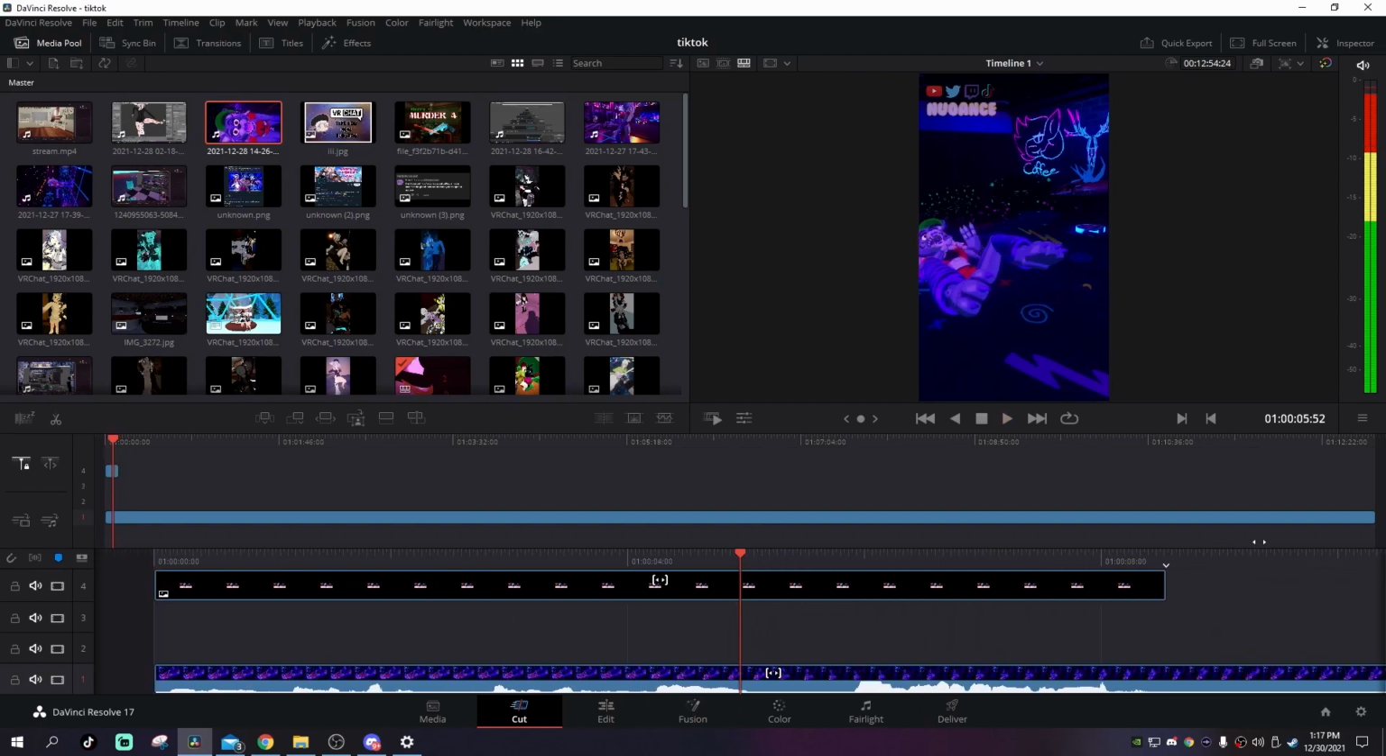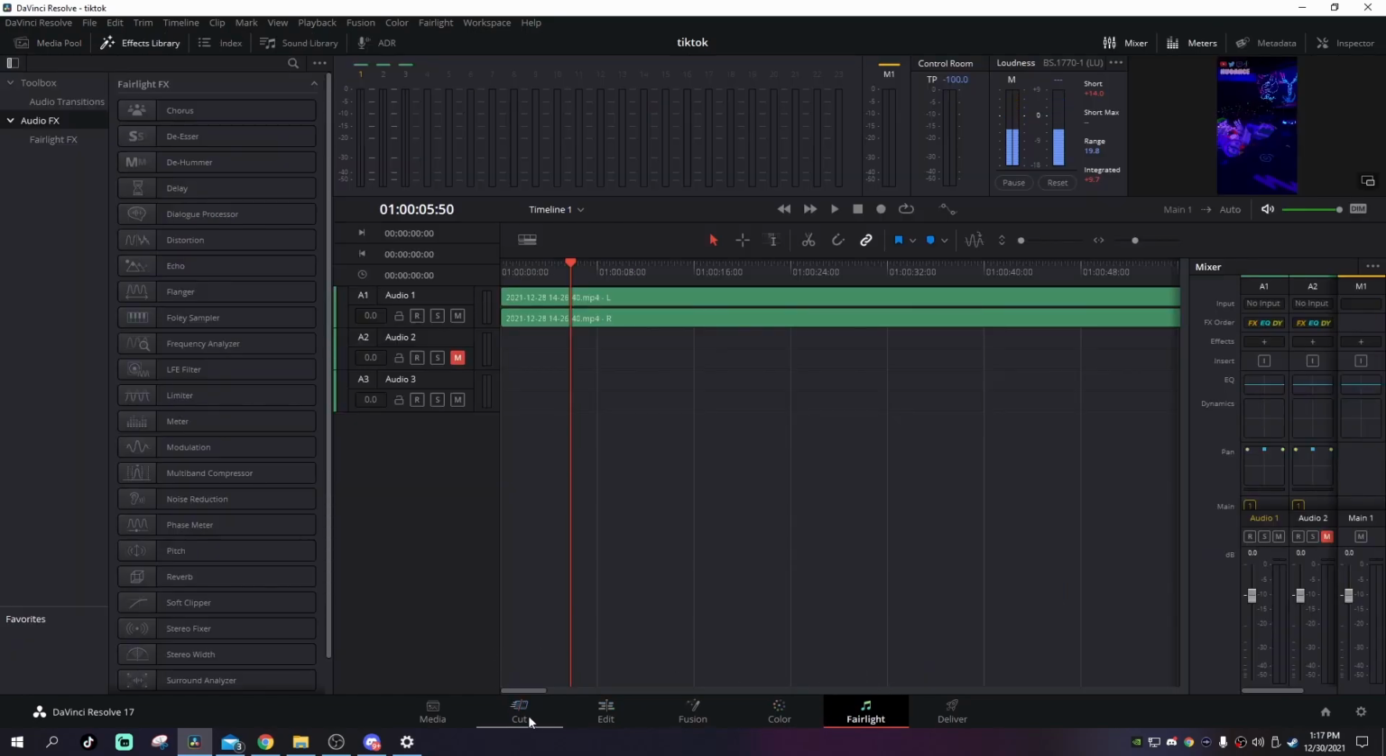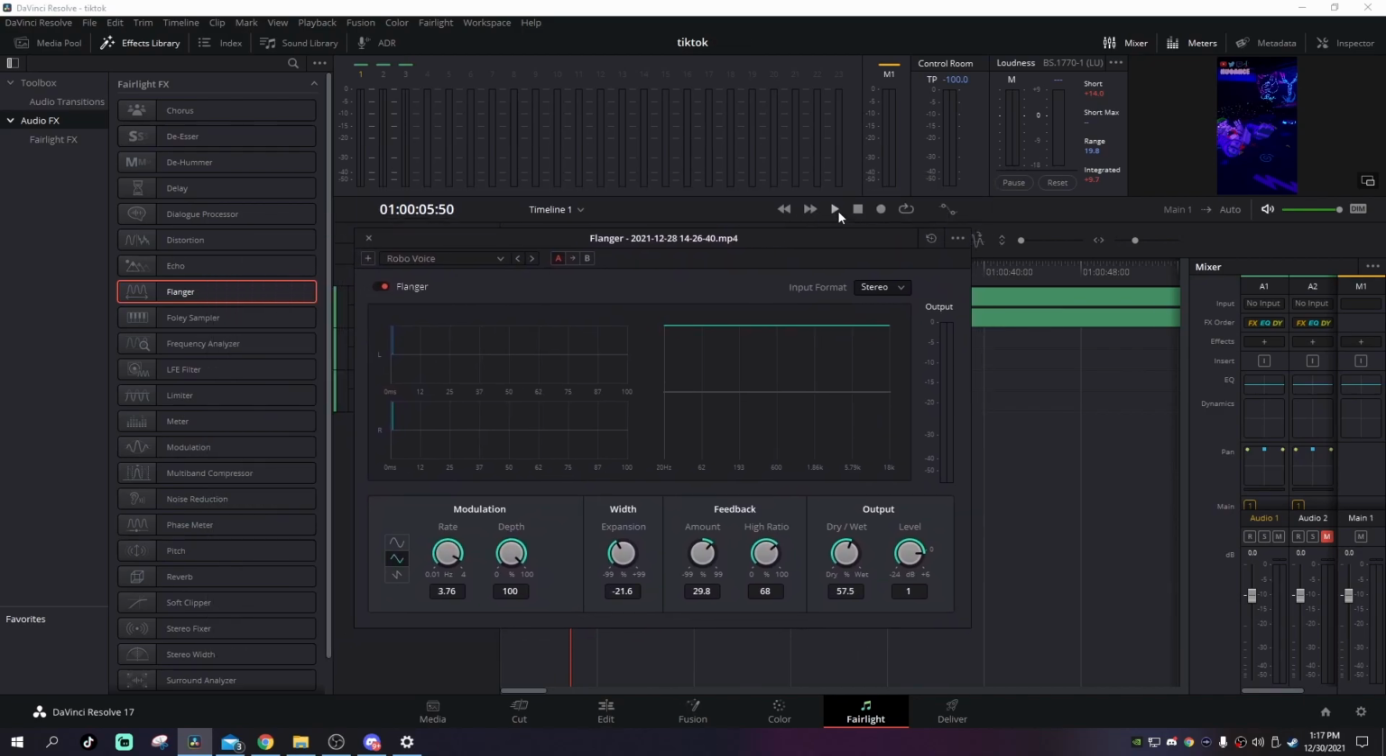So pretty simple. There are actually two ways to do it. You can either do it here in the edit area or the Farlight tab. I use Farlight because for some reason edit just gives me issues. I don't know why. Click on effects library, audio effects, and you want this one. Drag it on. Go from default to robo voice, and that's the first step. Pretty easy. You click play.